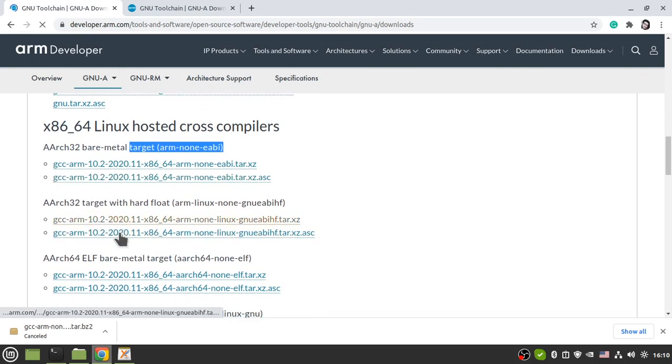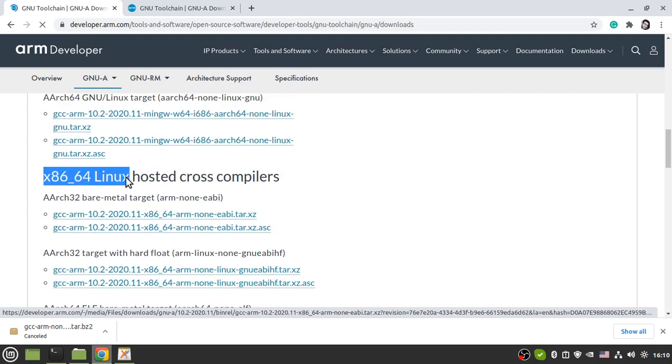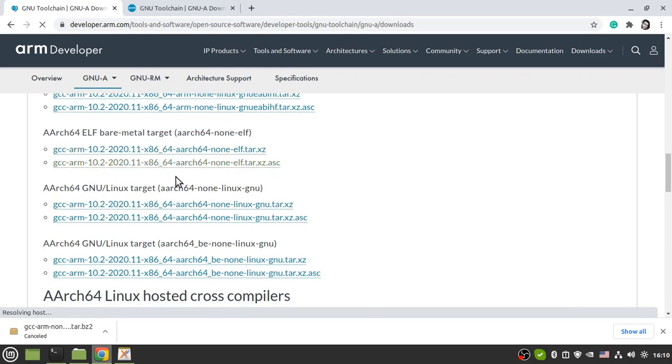But for example, here is a Linux target. Here is for ARM 64-bit and it's a Linux target. Its host is Linux, for example on an Intel or AMD processor, but the target is Linux on an ARM processor. And all of these compilers are based on the GNU compiler.